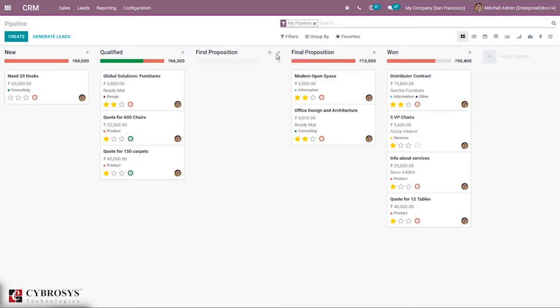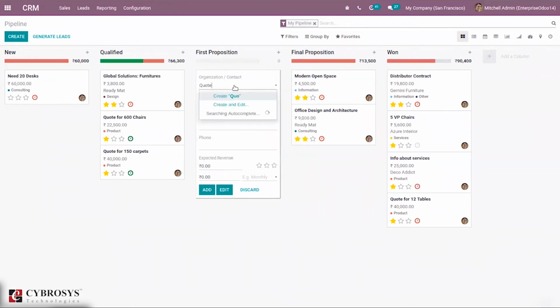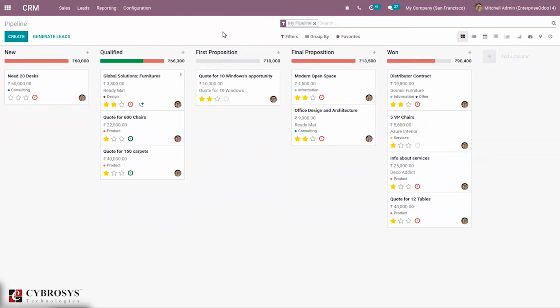Okay. And it is also possible to create a new opportunity from a stage, like you can quickly add an opportunity to a particular stage. For your stage, you can see a plus button, that is to quickly add an opportunity. For example, this quotation for 10 windows, and here we can add email ID, phone number, and we can add an expected revenue. Okay, I'm adding 10,000. So we can add priority and add this. So you can see we have added an opportunity from our stage first proposition, and you can see the revenue here.